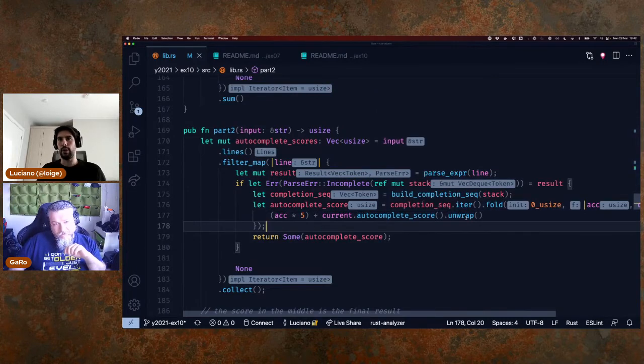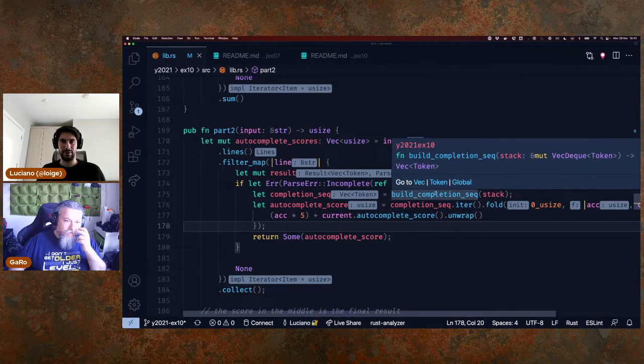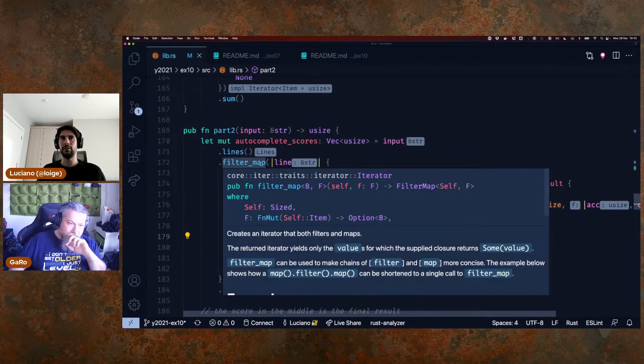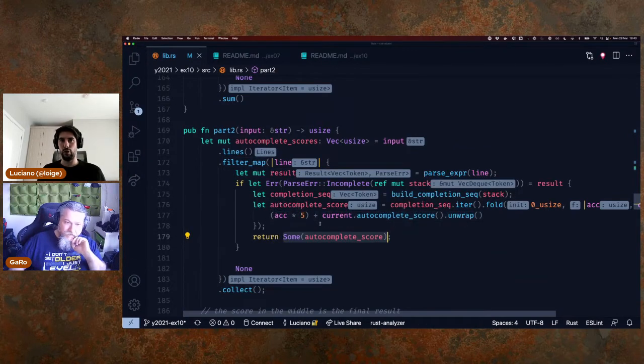And it's safe to unwrap here because we get here only with a sequence of closing parentheses, assuming that this magic function is implemented correctly. And then at the end, we just return some autocomplete score. And again, the reason why we return some is because this is a filter map. So filter map returns a none if you want to discard that record, or some of a specific value if you want to take that record and map it to something else.